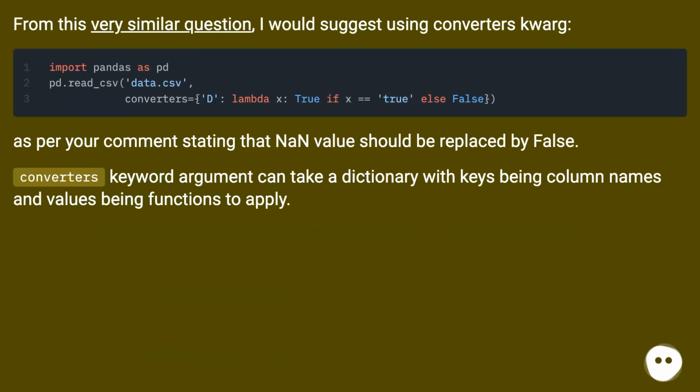It accepts a dict to map desired fill values with columns and produce a homogeneous dtype. From this very similar question, I would suggest using the converters kwarg. As per your comment stating that the NaN value should be replaced by False, the converters keyword argument can take a dictionary with keys being column names and values being functions to apply.